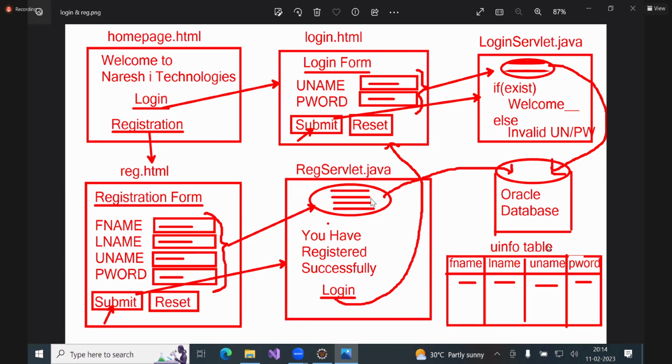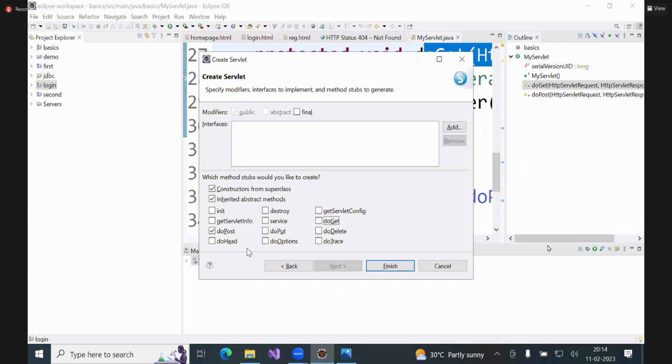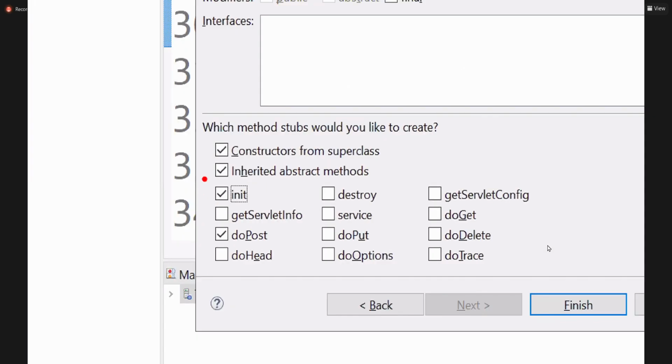One-time establishment is enough, and N number of records can be inserted. Connection establishment, is it one time or many times? One time. One time required means you have to select the init method. But how many times is the init method called? Very first request. You have to write the connection establishment inside the init method. Init method is executed one time, whenever the first request comes.